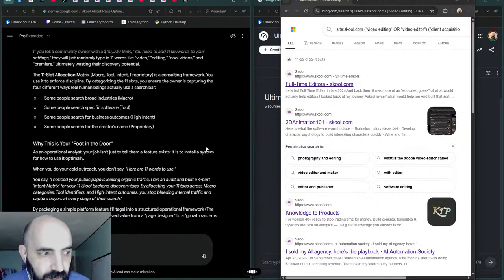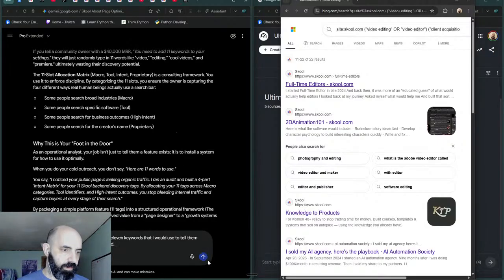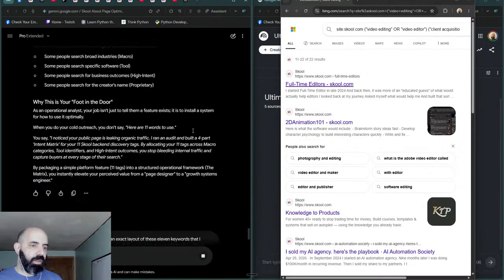Give me an exact layout of these 11 keywords that I would use to tell him what he should add to his backend 11 keywords. Let's see what it says.